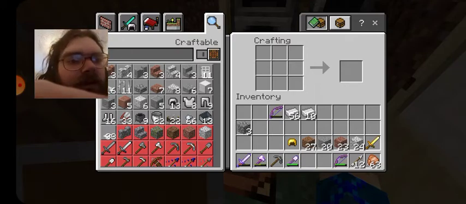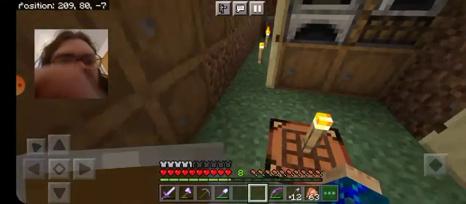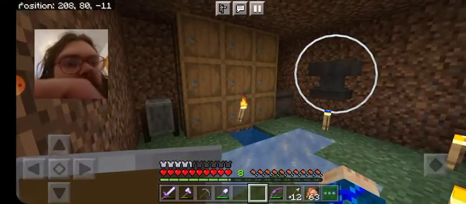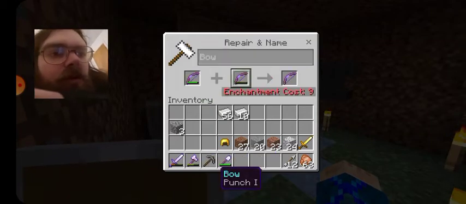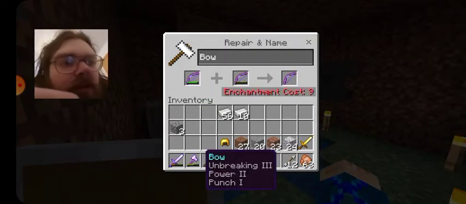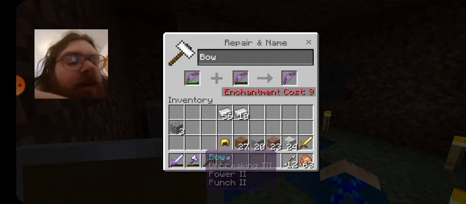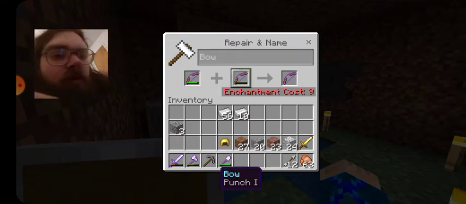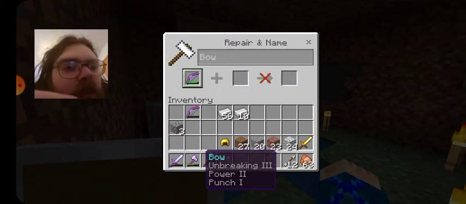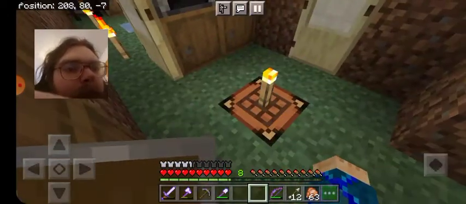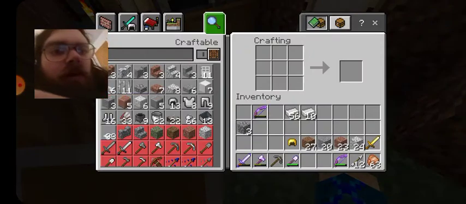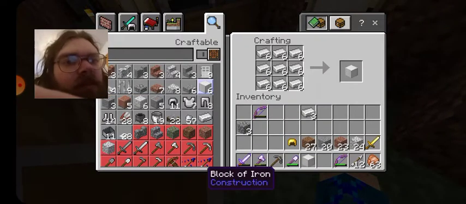Where is... Ah, right. I need an anvil. Okay. So I want this one with this one, right? Yes. However, I also want to be level 9. It will upgrade my bow to punch 2. Oh, I know what I wanted. I wanted iron blocks. Block of iron.